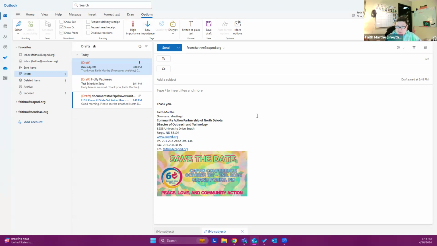A lot of people use high importance. Not a lot of people use low importance. I hope that more people start using low importance because it kind of helps organize what kind of email response they're expecting.